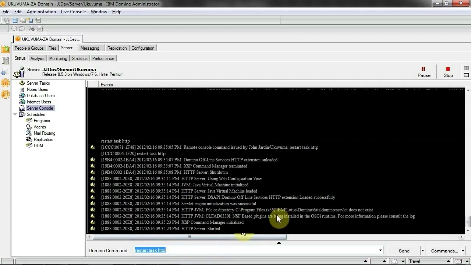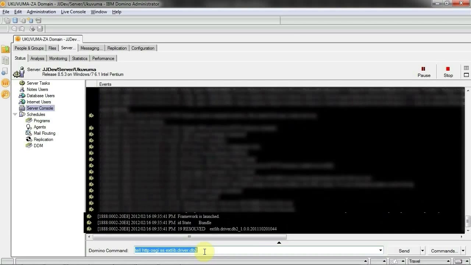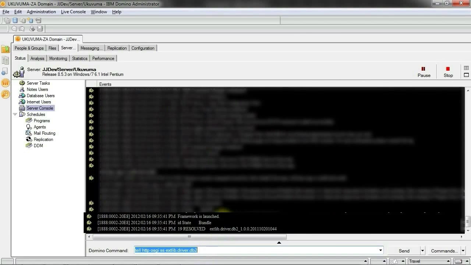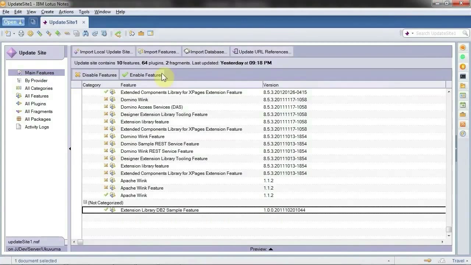Alright, so what it's doing over here is it's actually installing the DB2 plugin. And once it reaches the point where it says HTTP server started, we can actually run a command called tell HTTP OSGI session extlib driver.db2. When you run this, it will actually tell us if the DB2 driver has been installed, and there it is. Okay, cool. So now that's out of the way.